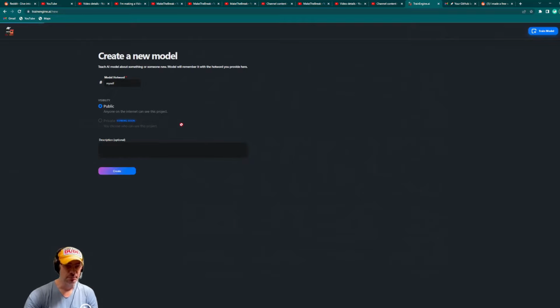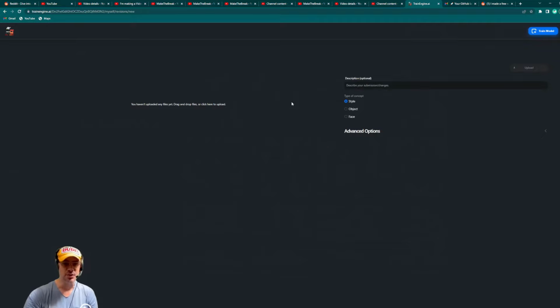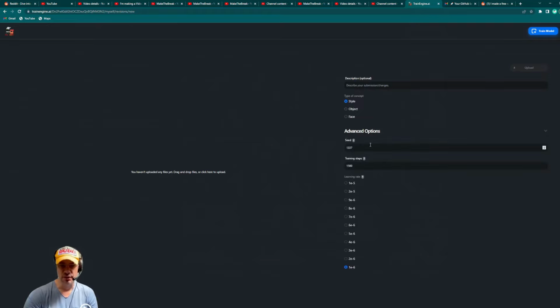Then you hit create. Once you've done that, it's going to ask you to select the type of concept. You're not going to get this option; I got it because I already trained. But you're going to select a style, an object, or a face, and then you can go into advanced options, which I don't recommend unless you've done this before. But you could set a certain seed number and then how many training steps you think it requires. Sometimes more training steps give you better results, sometimes they give you worse results. So again, if you're not 100% sure what you're doing, better not to do it.